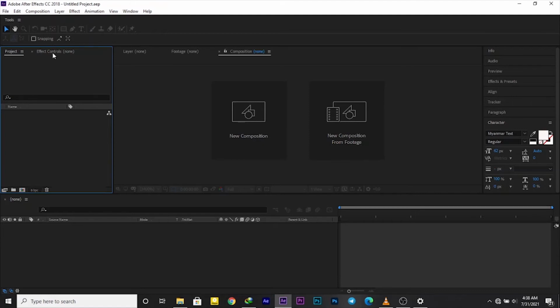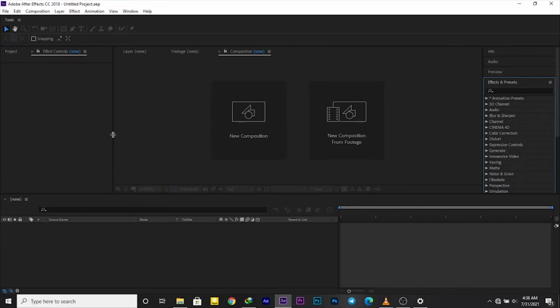For effect controls, whenever you apply any effect from the effects and presets section on any layer inside a timeline, it will appear in the effect controls. For now we have none because there's nothing selected here. In our next video we are going to create a new composition, and we will get to know some other things that we didn't cover in this video, because this video was just to introduce you to the interface of After Effects, and this is the timeline.